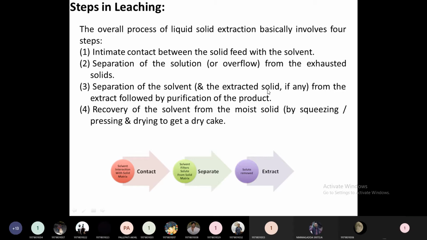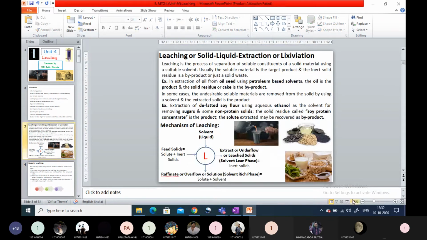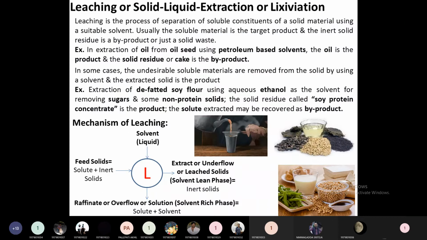Separation of the solvent, the extracted solid if any, from the extract, followed by purification of the product. So this is not a pure purification operation, because if you see the distillation column, it is the final operation in purification. After extracting a distillate from the distillation operation, we need not subject the distillate to further purification, because an almost pure product is obtained in the distillation column. But here, the distillation or extraction operations are secondary operations, not a primary purification operation. Why? Because it is a secondary operation.